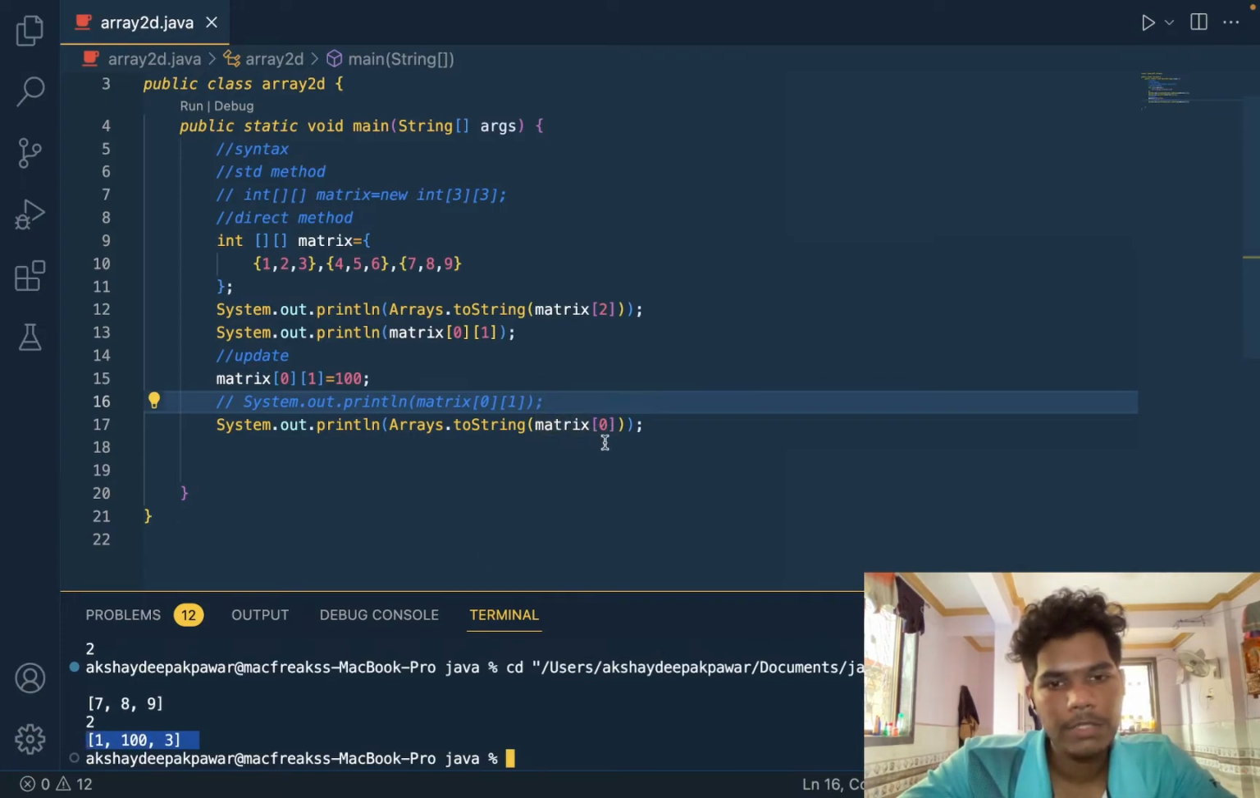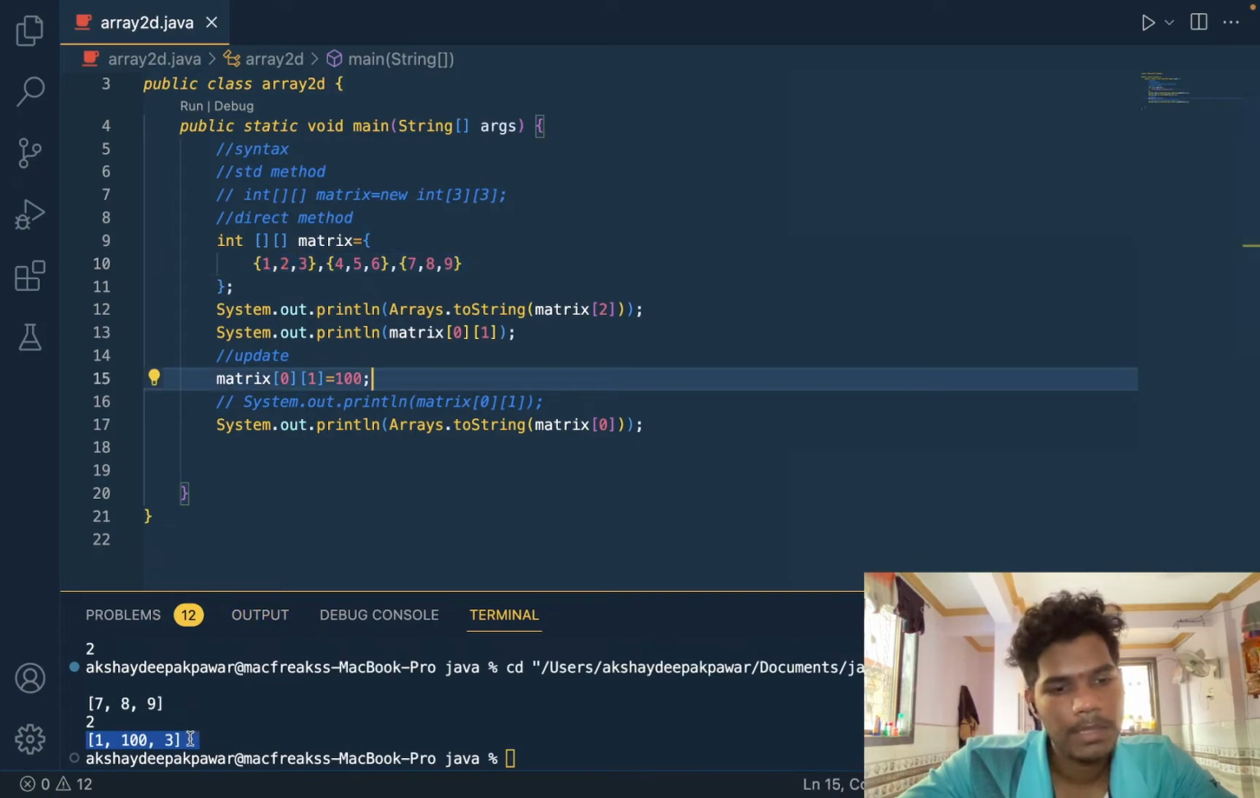What do I print? The matrix of zeroth position. The matrix of zeroth position: 1, 2, 3. After updating the matrix of our first matrix, let's see this. I hope you got it.